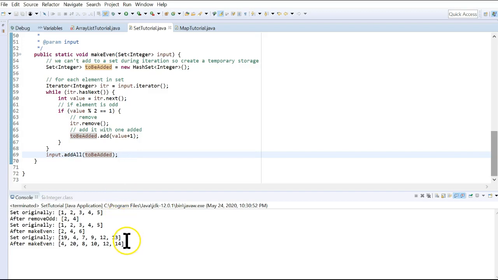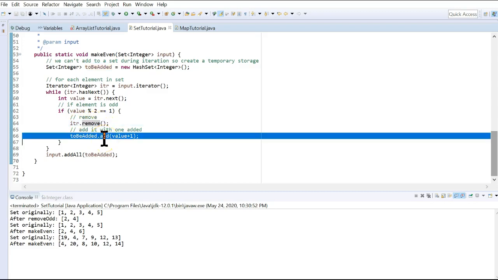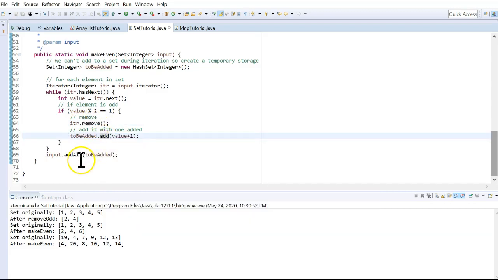And now it works. So remember that when you are using an iterator or a for each loop, if you remove something, it's going to throw a concurrent modification error. But also if you add something, it's going to throw a concurrent modification error. And while you can solve the removal by using an iterator, you cannot solve the adding. So here what I did is I created a second set to hold on to those things, and then I added them at the end.